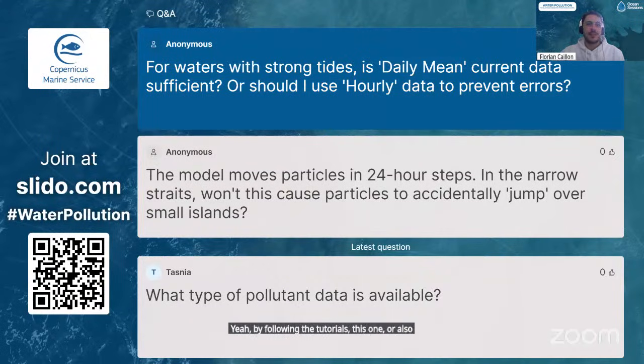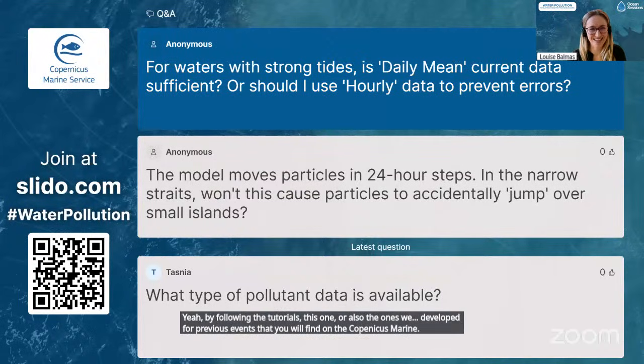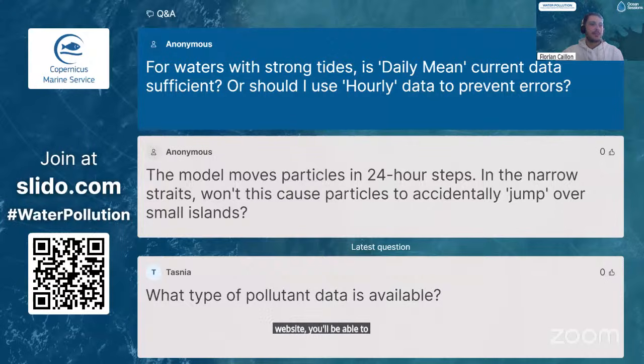also the ones we developed for previous events that you will find on the Copernicus Marine website. Exactly. You'll be able to step by step become better at coding.